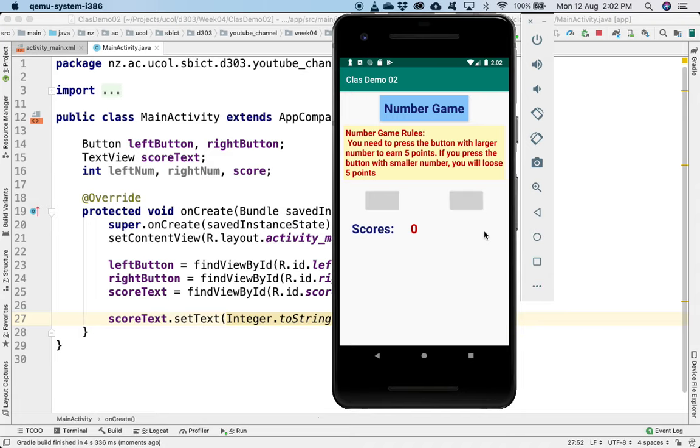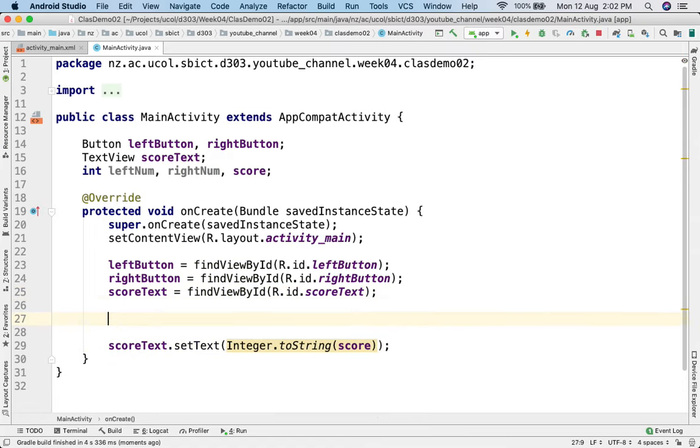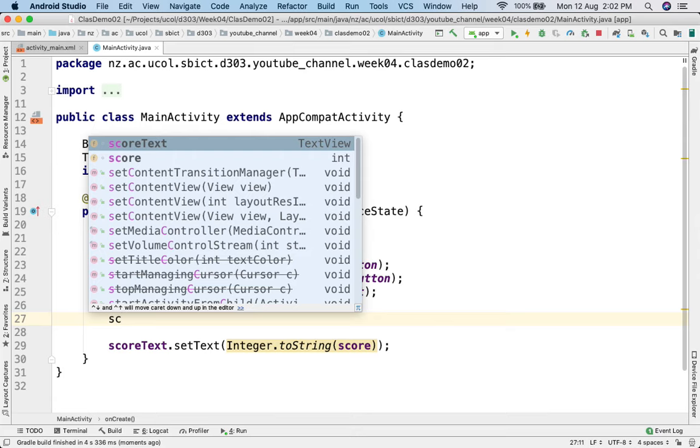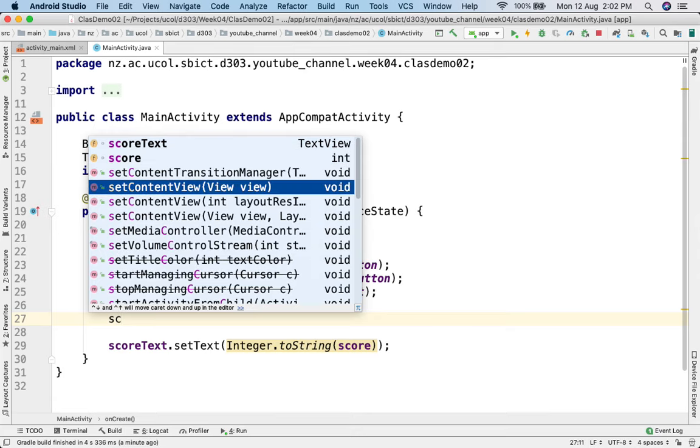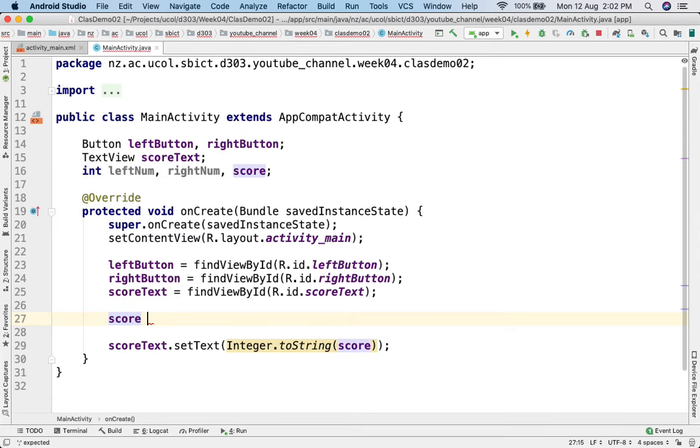Of course, if you want to make sure, sometimes at some architectures, some systems, it is not going to work. It will show you a garbage value. But to make sure that everything is set, we can say that score is equal to 0.